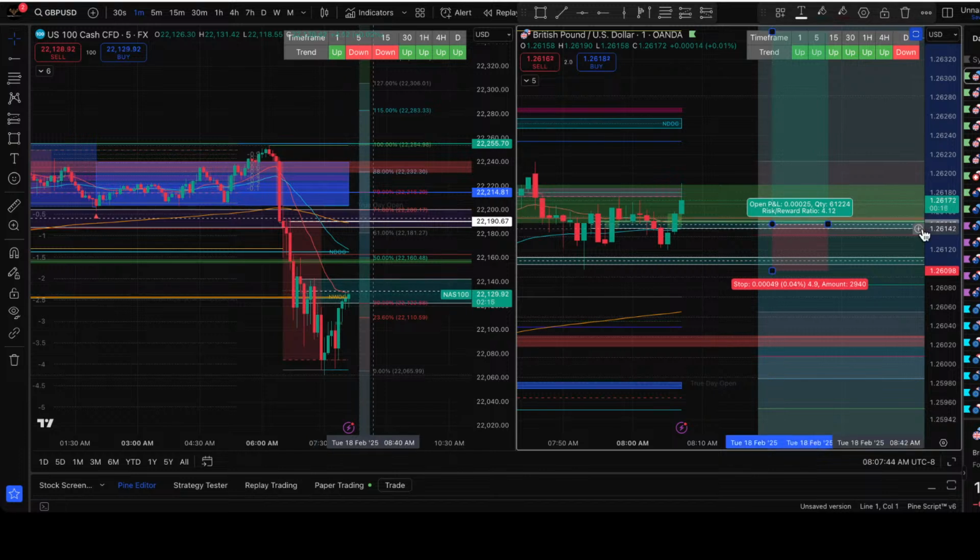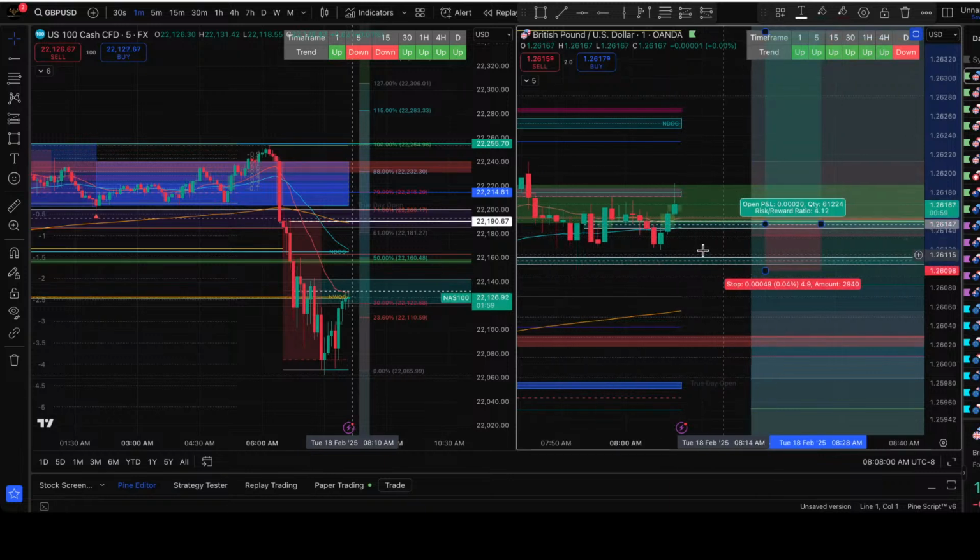17 seconds left. We want this fair value gap to stay open. 3, 2, 1. This increases our probability. Now again, it could tap it again. It could even wick. But we want to see some displacement happening from here now.